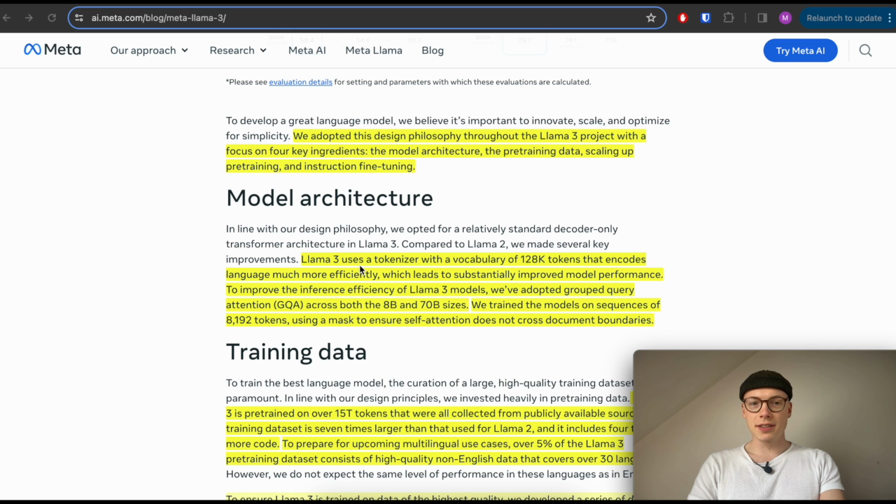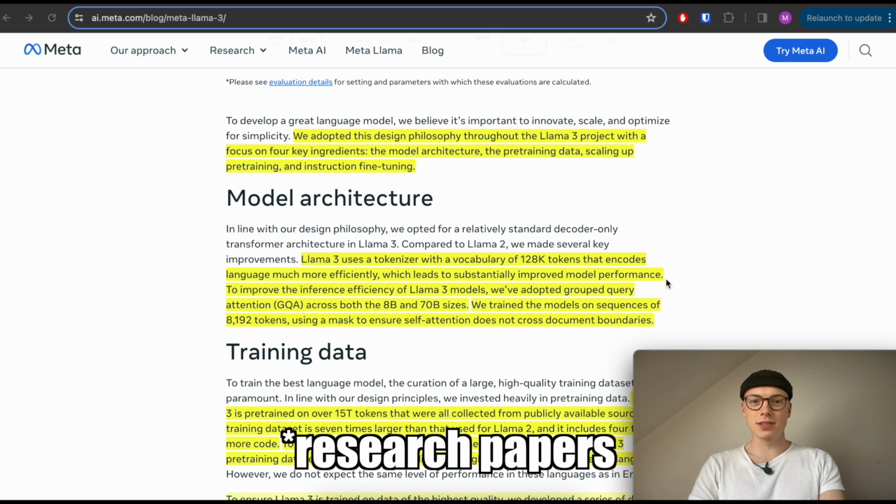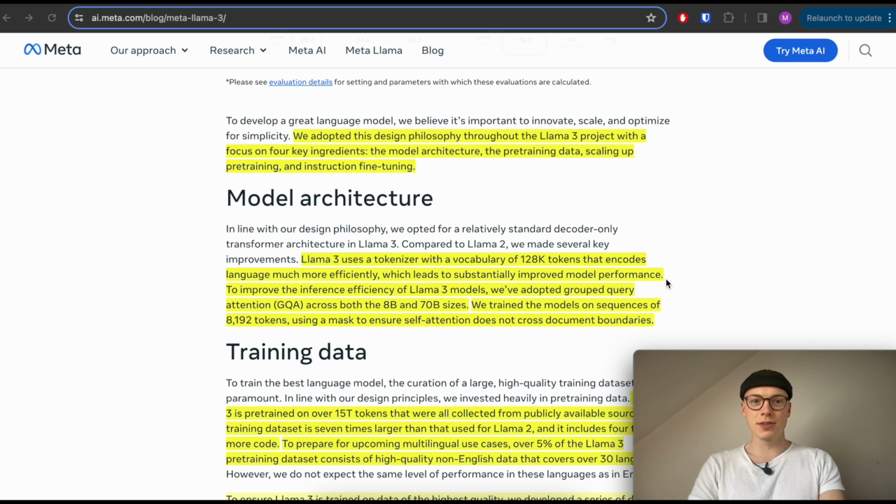One thing they did is they used a new tokenizer with a vocabulary of 128,000 tokens. The one before had 32,000 tokens, so that's a 4 times increase in vocabulary size compared to the Llama 2 model. And they state here that this leads to substantially improved model performance, something I find very interesting, a cool insight, because I feel like I haven't seen many models looking into the impact of the tokenizer. So that's definitely a very valuable insight from the Meta team.